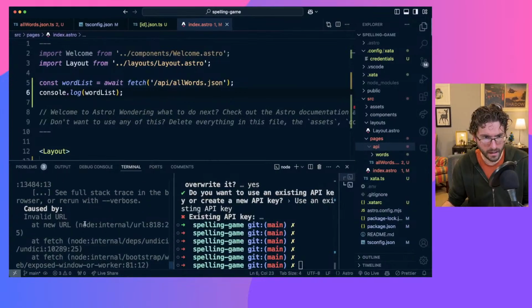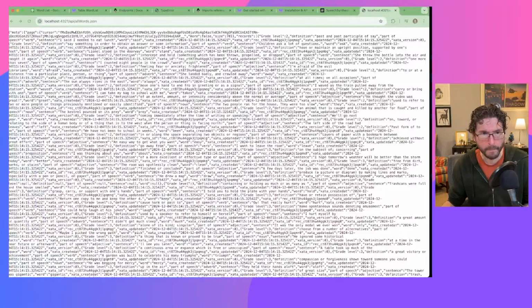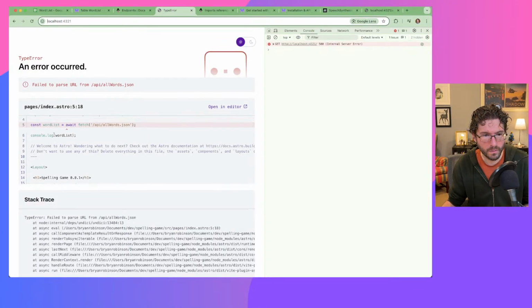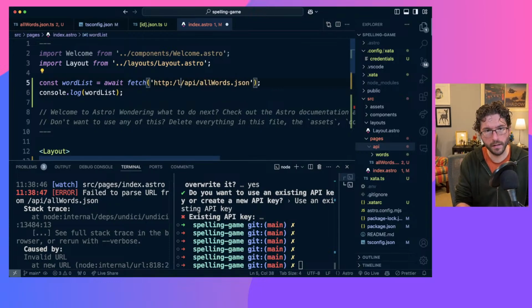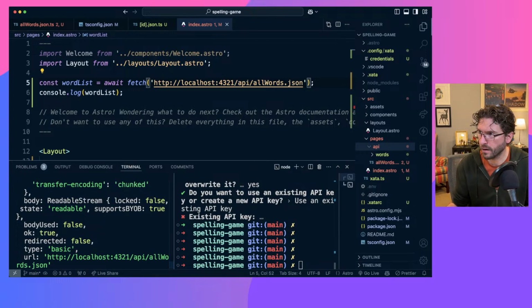All right, we are getting an error, invalid URL. Failed to parse slash, because I think at this point I need the base. I think technically I need to know. So if this were actually HTTP localhost 4321, that will work. Yeah, all right, that's fine. For now, that's fine, and then we'll deal with that later on.